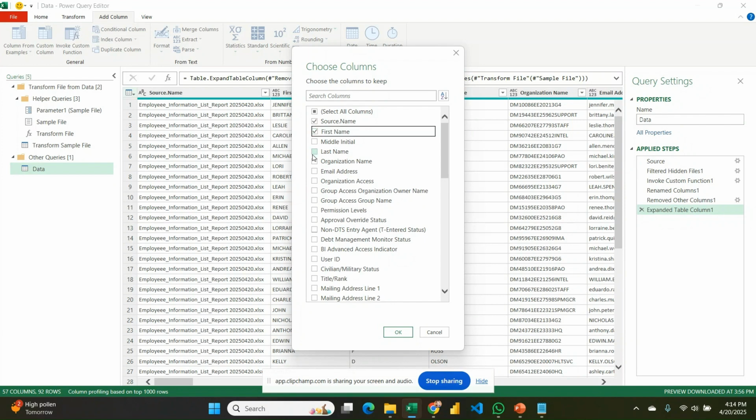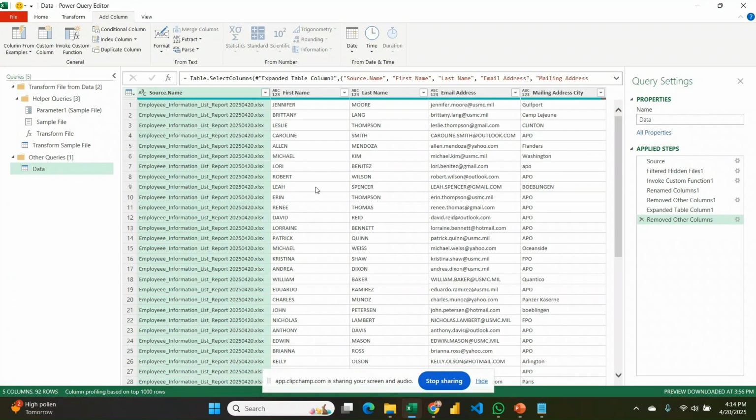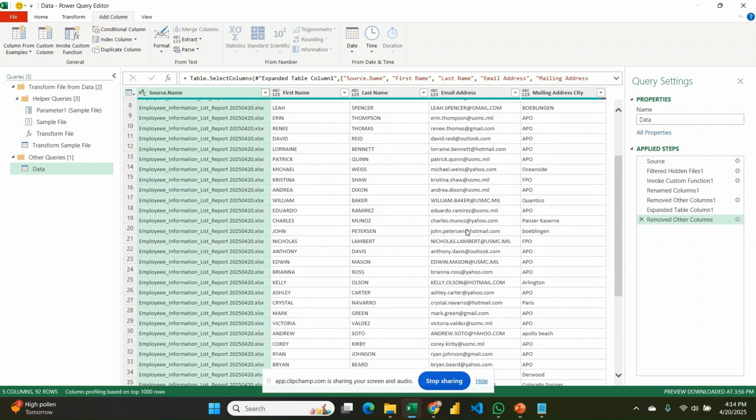I'm going to keep first name, last name, email address, and mailing address, city. Boom. That's a lot more manageable. So, one of the first things I noticed here is that not all of the emails are uppercased.